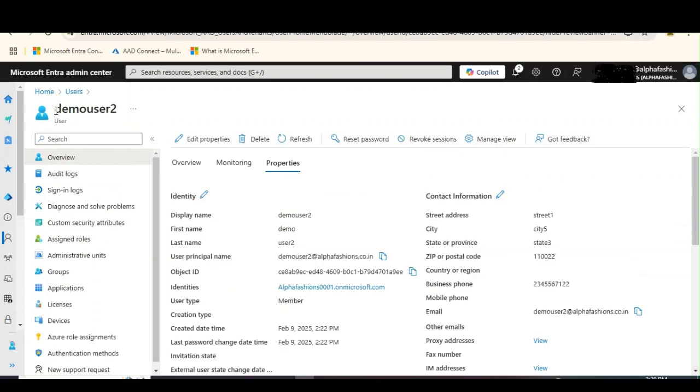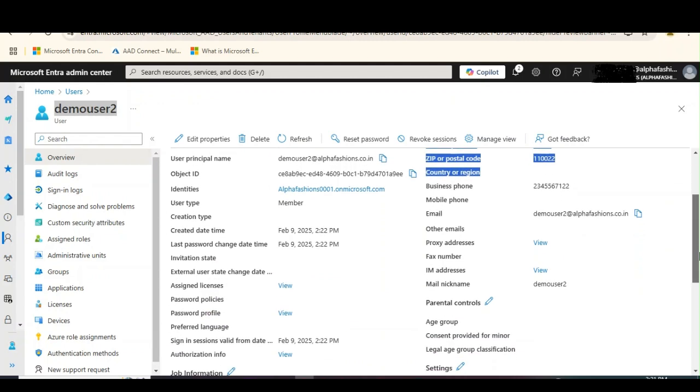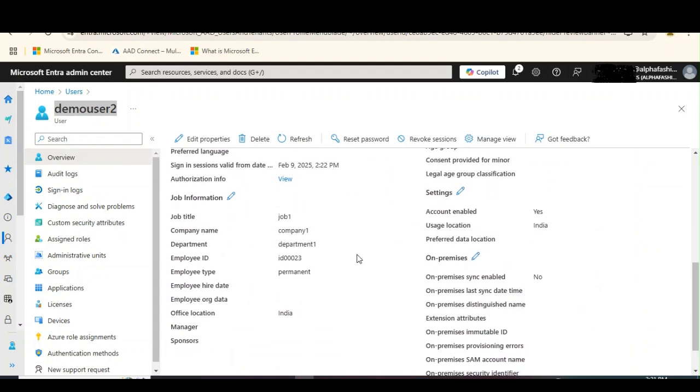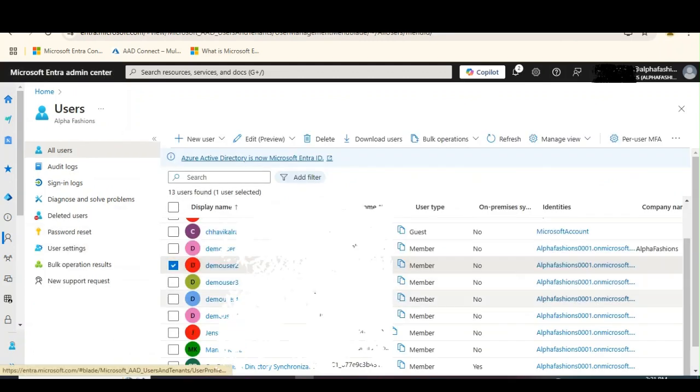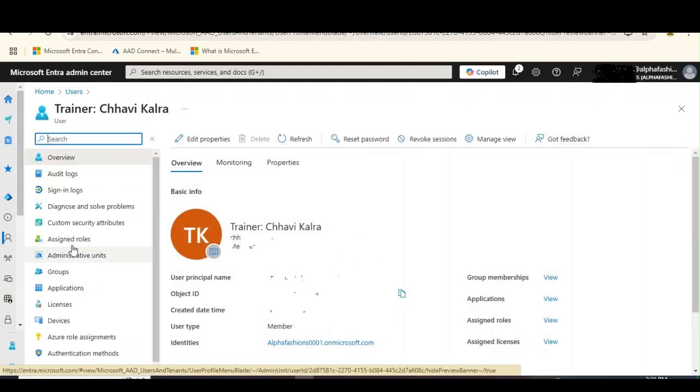So I'm going back to my source tenant and observe my demo user 2 account, which we are going to migrate now. I need you to observe the information about this user, the properties: their first name, their last name, their address, city, phone number. I have added some basic details about the address, the contact, and the job details. The same data I have added for my account also.